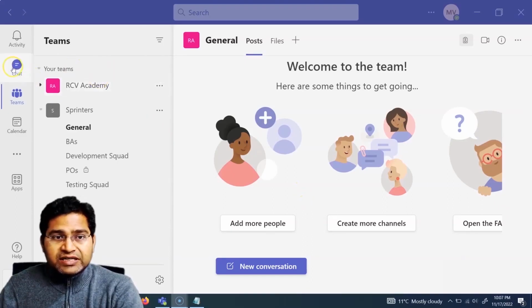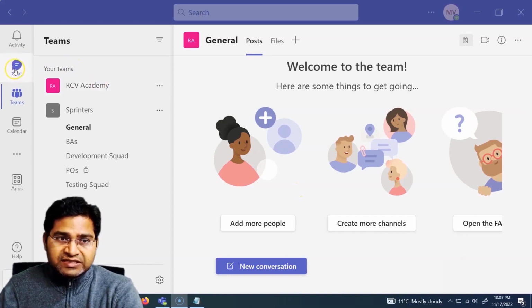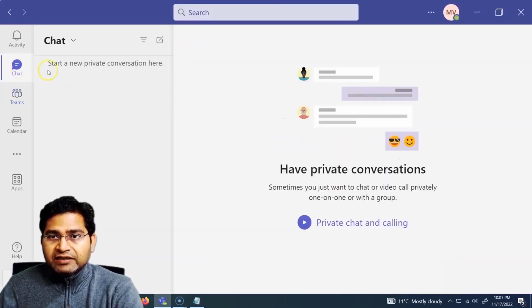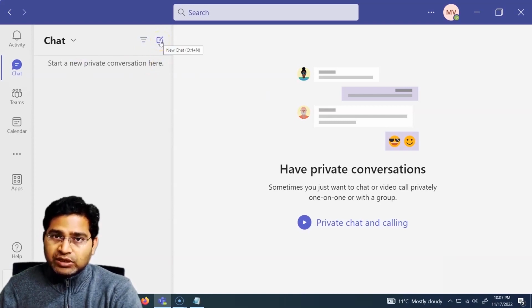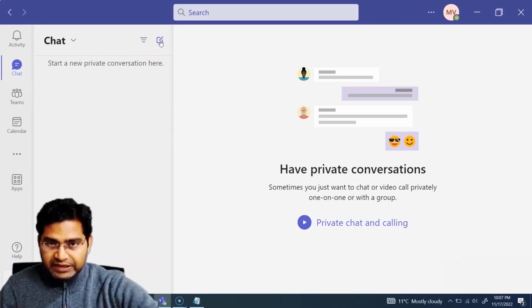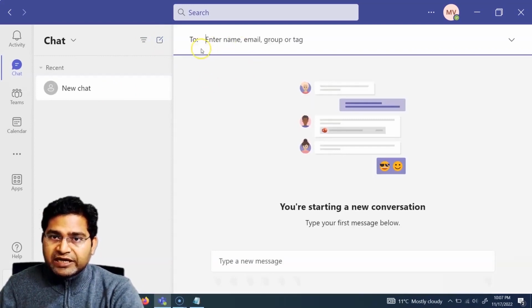So in order to start a chat, nothing fancy, you have this chat feature here. So click on the chat icon, and then you can start chatting with anyone within your organization simply by clicking on this new chat or pressing Ctrl N. Okay, so if I press Ctrl N, it will open the new chat here.